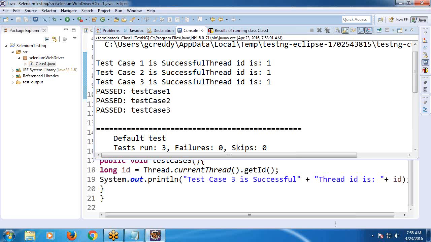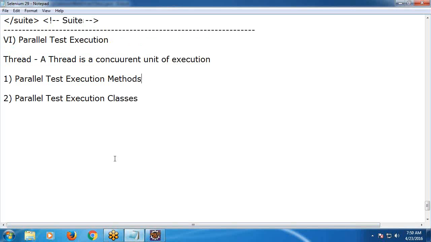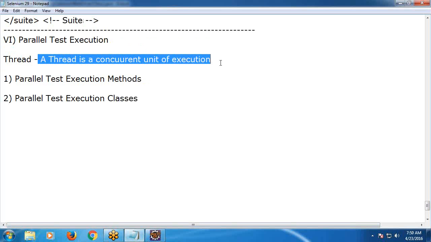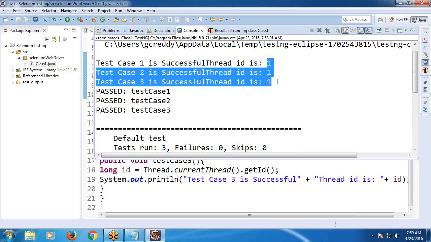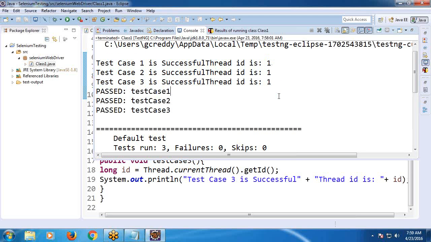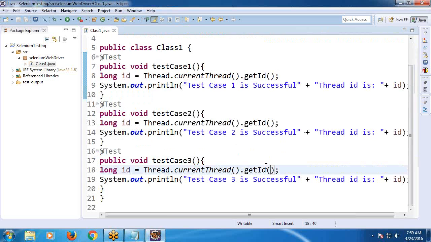Okay, na? Now, is it parallel test execution or general test execution? All test cases are on thread 1 only, na? A thread is a concurrent unit of execution. Here, all these 3 test cases used thread 1 only. So it is general execution. Suppose first test case 1, second test case some other number, third test case some other number, that is parallel execution.